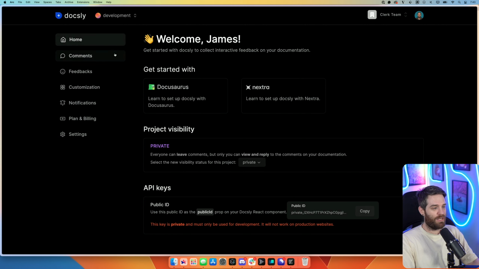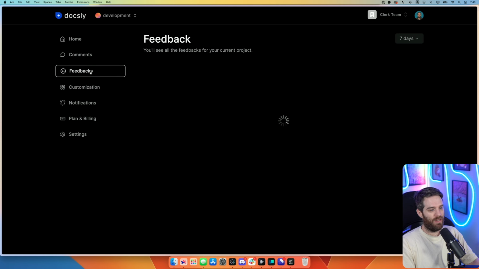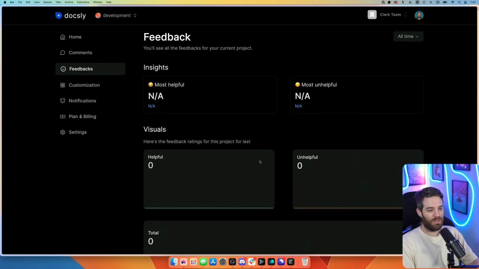When you log in as a dashboard, there's comments, feedbacks, customization, notifications, plans, and billing. So in the comment section, here is where you would see any new comments from users. You can have them set to resolved, moderated, or hidden if you don't think they're applicable. On top of that, you get a feedback section. This would give you insights, which will show you in production how that kind of works.